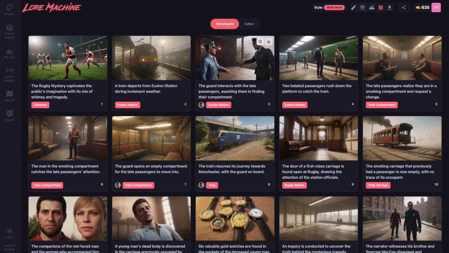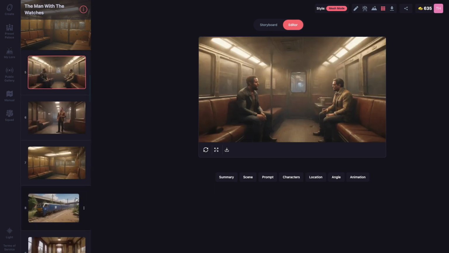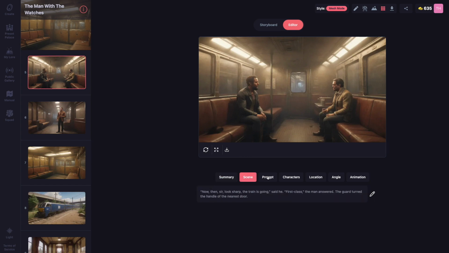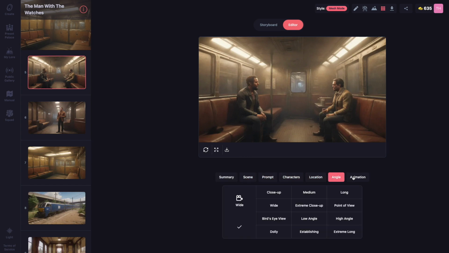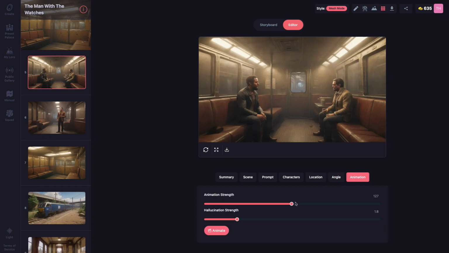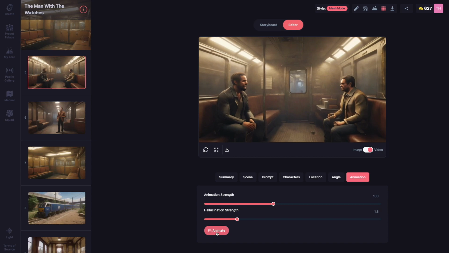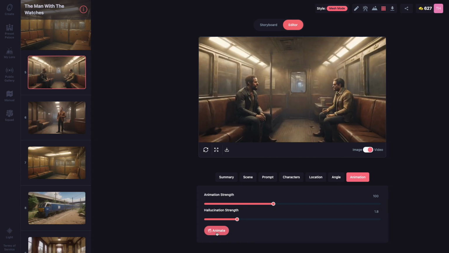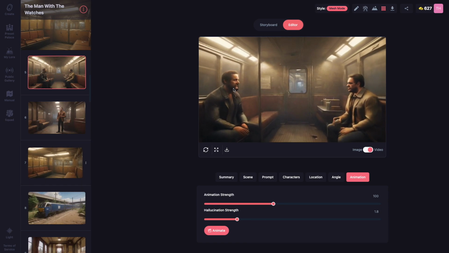But here's where the magic happens. So now you can jump into each one of your image assets and edit to your heart's delight. The summary of the scene, the prompt, the characters, the location, the angle. But for the sake of this demo, I'm going to show you how the animation tool works. So you can change the animation strength, and you can change the hallucination strength and simply push animate. What the feature has done is kind of zoomed in on these two guys having a chat on the train.